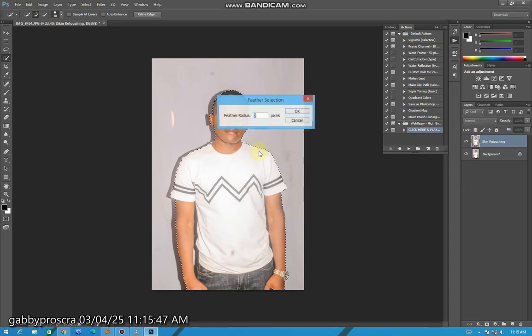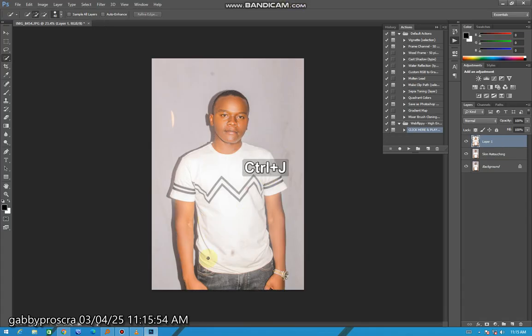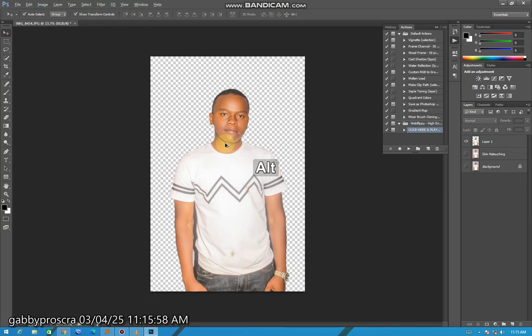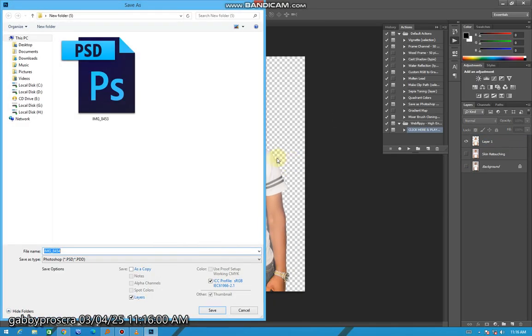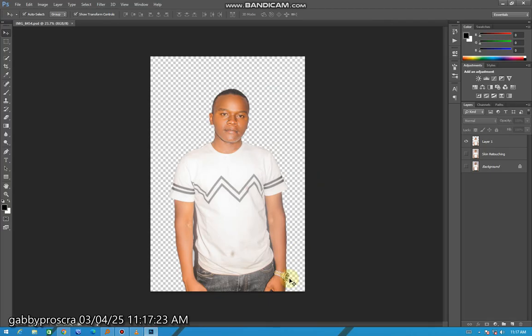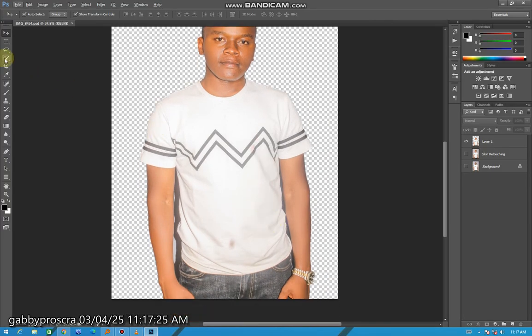select Feather and put it on number 2, press OK, then press Ctrl J on your keyboard. Then you can close this and you see you have no background behind there. You can save it so that in case your power runs out, you don't mess it up. Here you can continue, you can cut the shirt now since we have no background.